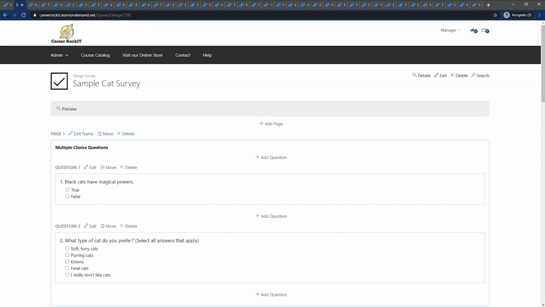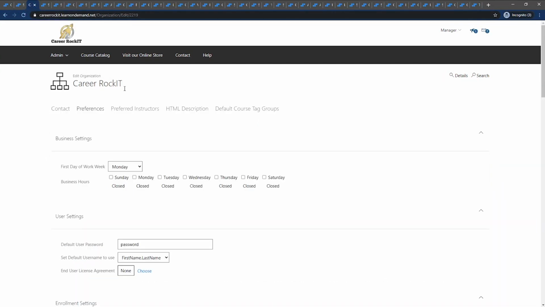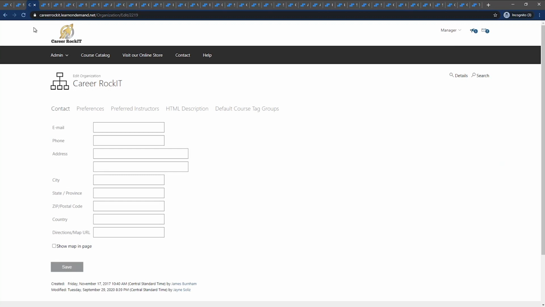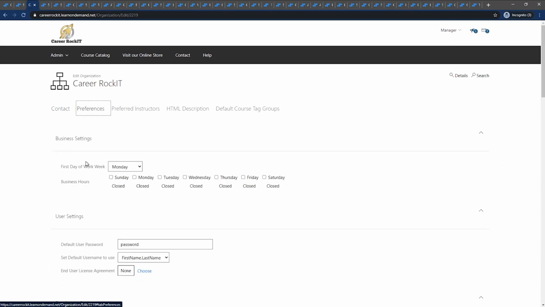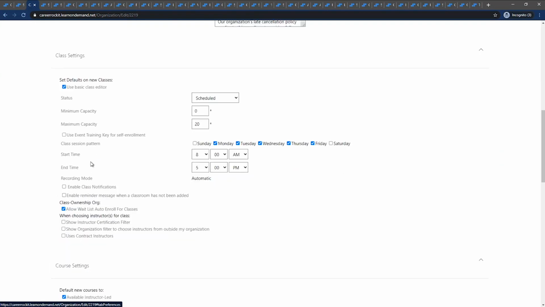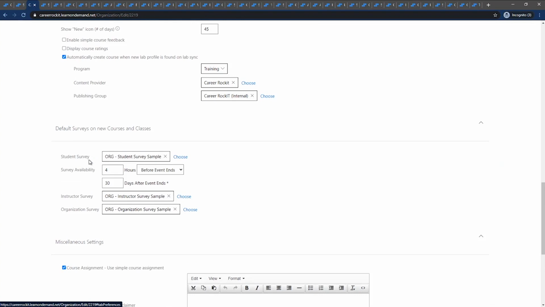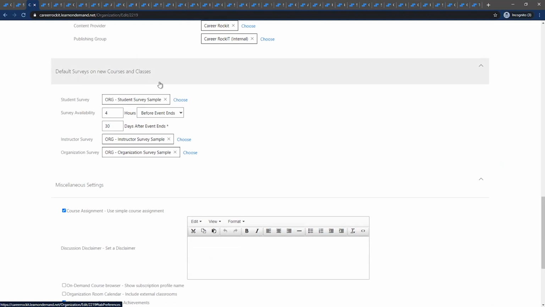Then the next question is, how are surveys delivered? Surveys can be added at the organization level, and under preferences, you can go right on down into default surveys.